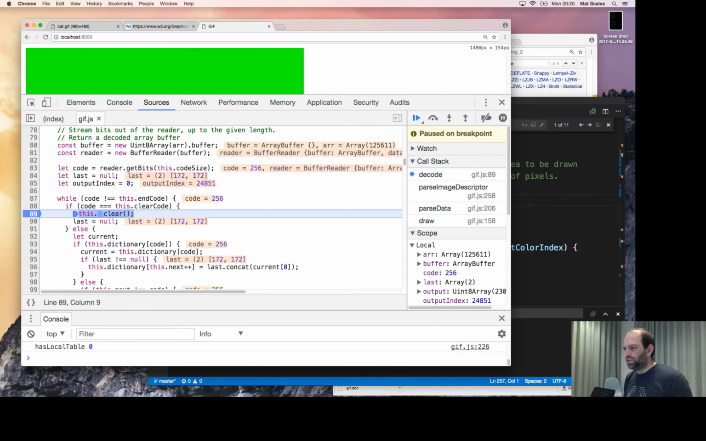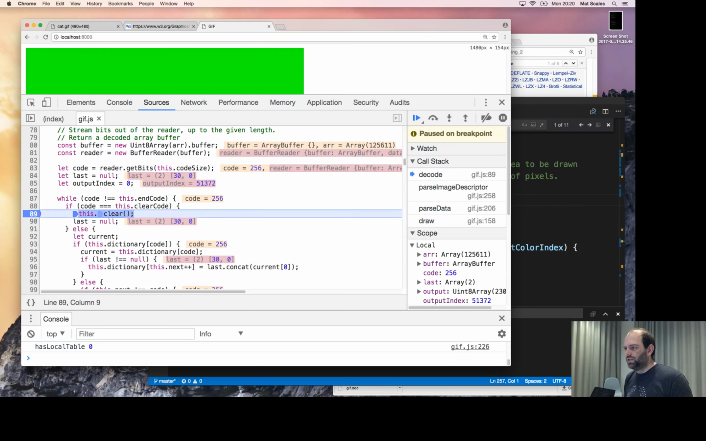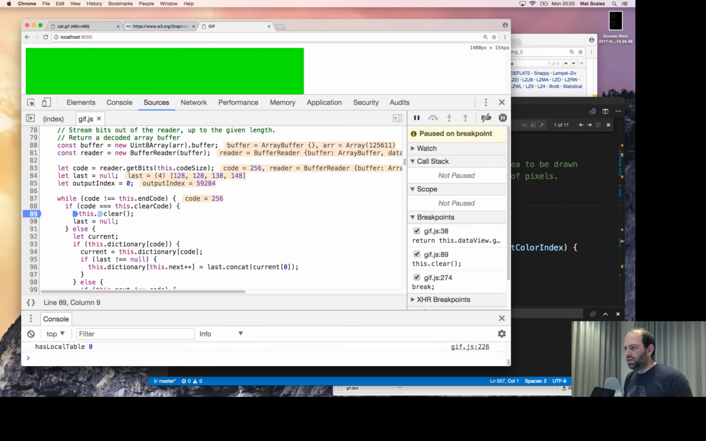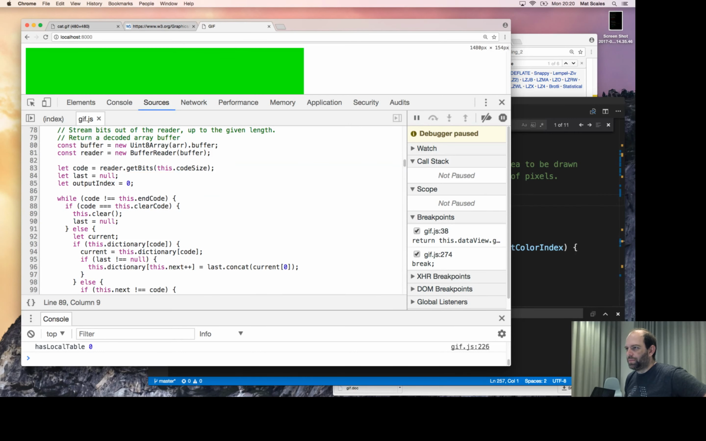We'll go from clear to clear just so we can see how things are progressing. We get about 10,000 pixels per clear. See, that's 59,000, 67,000, 76,000. Yeah, about 10,000 pixels per clear code. We need to get up to about 230,000. We're only about halfway there. Let's leave it running and see what happens.